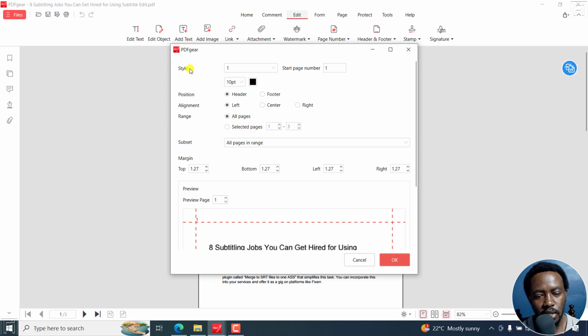Once I click on Add, you've got a couple of styles to choose from, style 1, and then 1 to N and all that. Now, I'll just leave it at the default. Style 1, start page number 1, that's okay. Position, I want it at the footer. This one is at the header at the moment, as you can see right here. I want it at the footer.